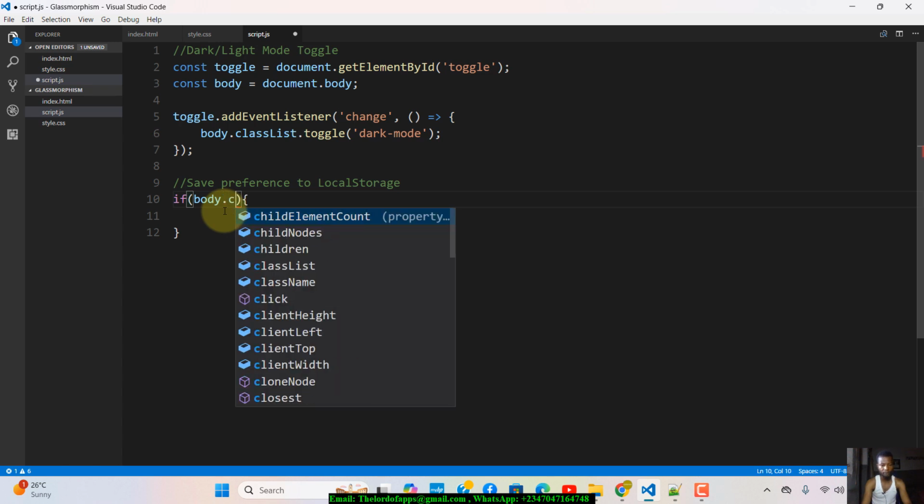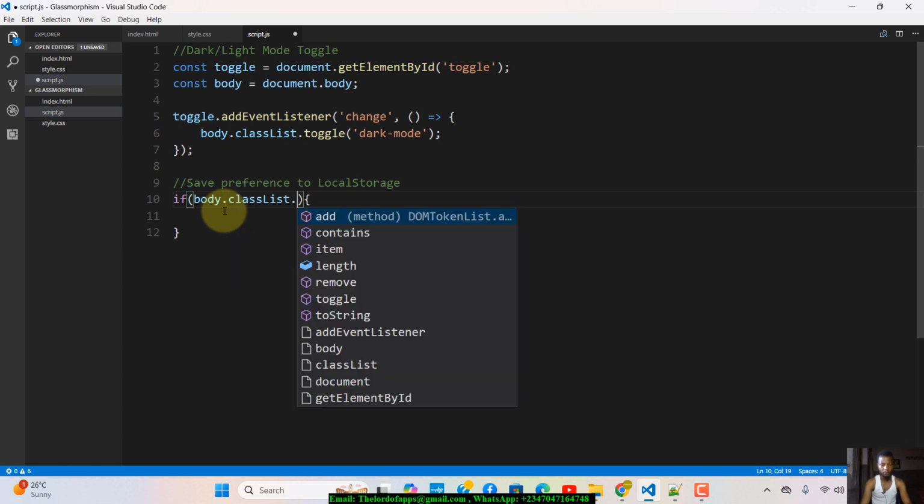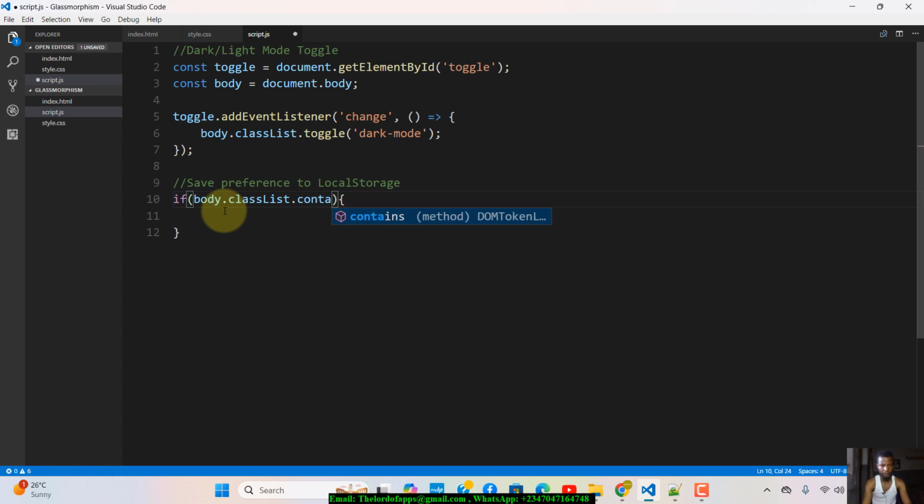So I'm going to do dot classList, and what we got within that, I'm going to say contains. Let me make sure I type that correctly. So if it contains dark-mode, I'm going to use single quotes right here and say dark-mode. If we find that it has this particular class, what do we want to do? We can go ahead and save it into our local storage.